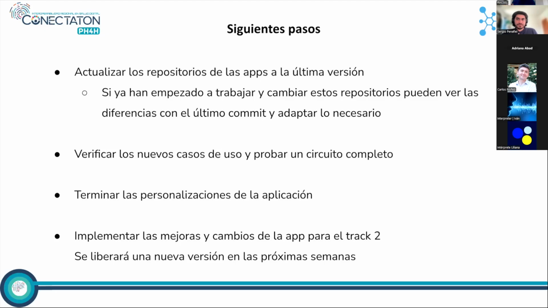The spirit of the Conectaton is always to try and leave you as prepared as possible from the technical point of view, so that you can later go into production. We hope to be able to do that, and well, the decisions that have been made were made with that in mind. That's all. I don't see any additional hands up, and I don't see any more questions in the chat. So let us carry on working.